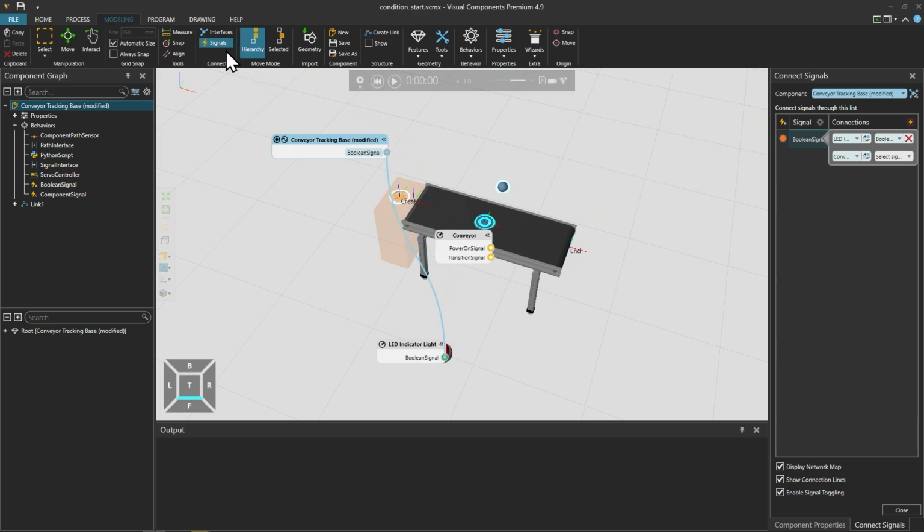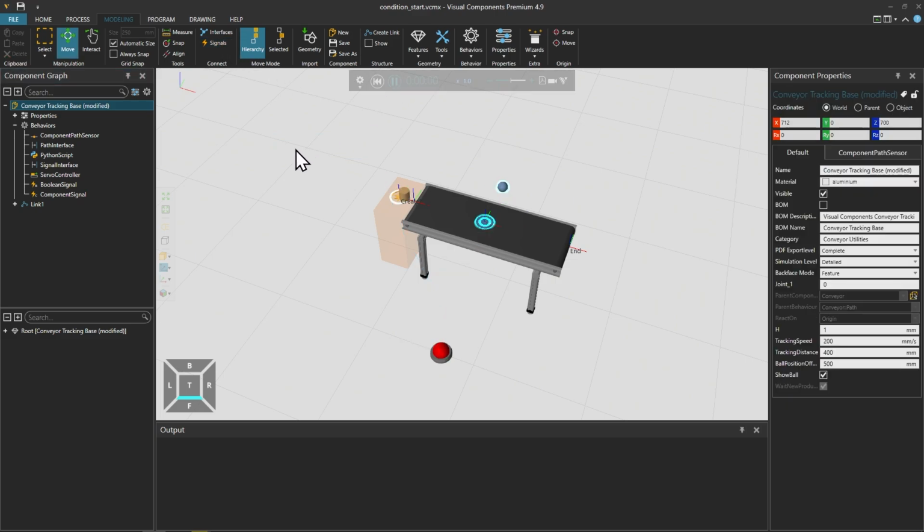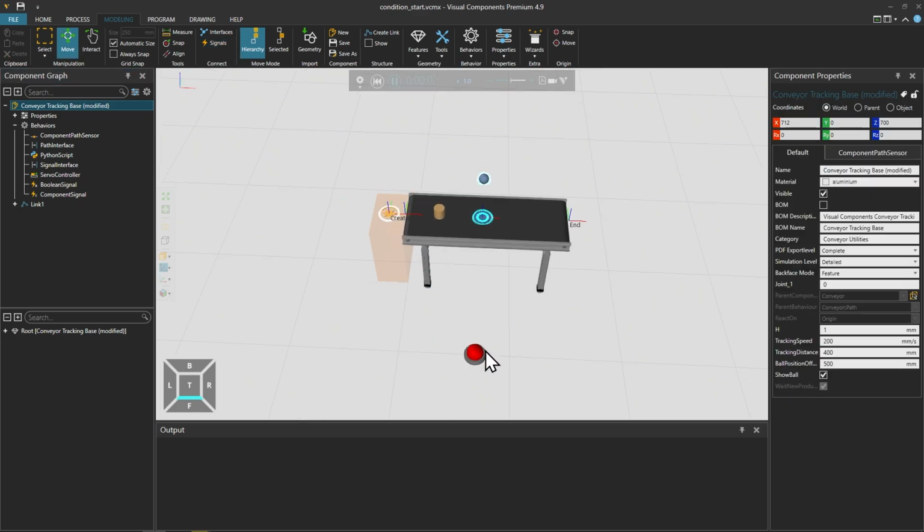Now we can close the Signals tab. And now we can clearly see that this LED light indicator will flash green when something enters the conveyor tracking base.